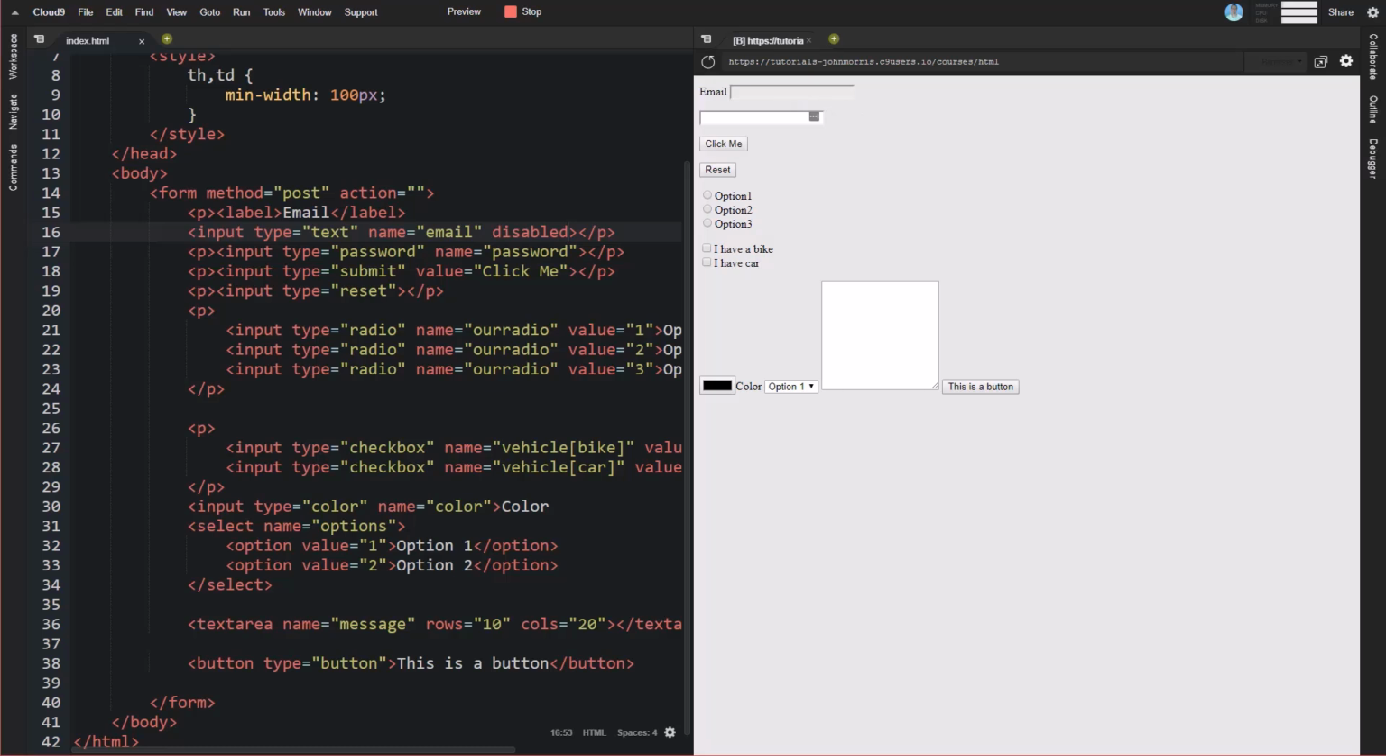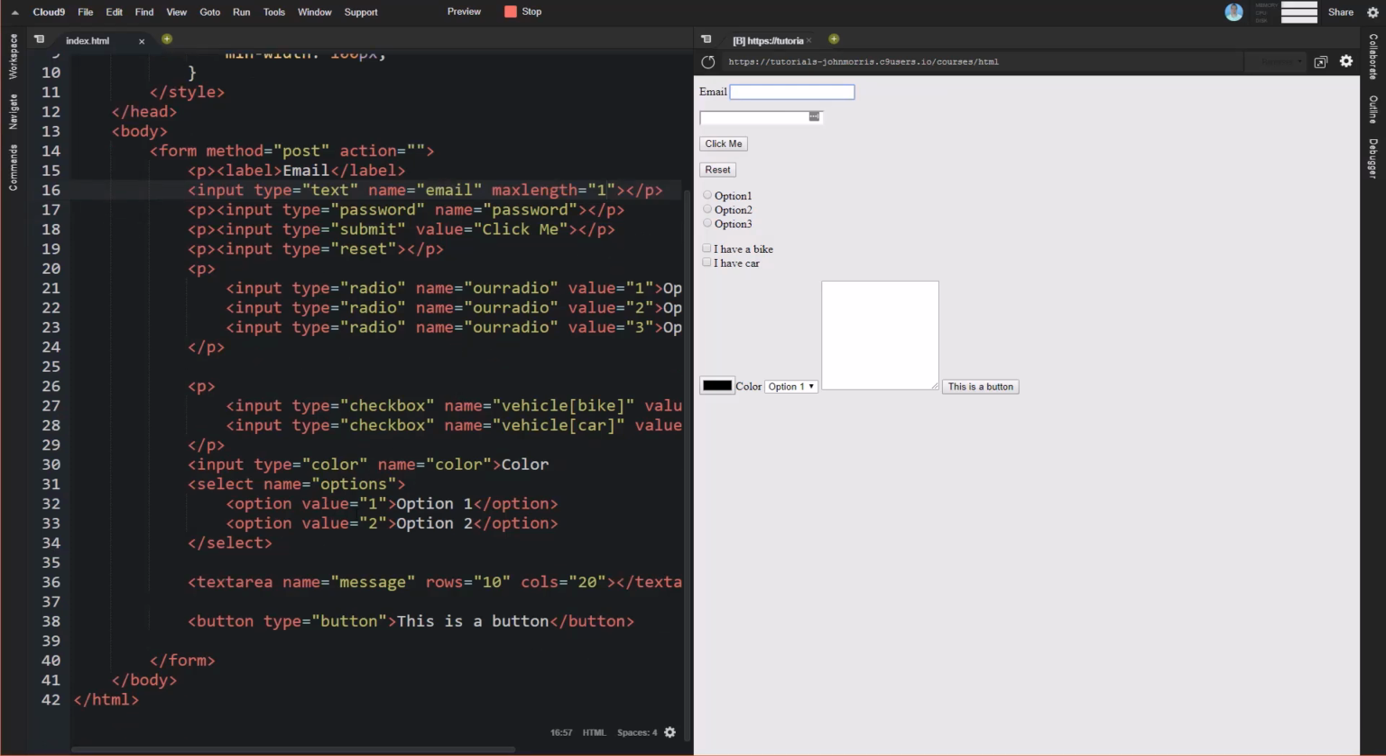There's things like size. You can specify the max length. So for example, we could do max length equals 1, and we'll refresh this. And so in this email block, you'll see if I'm trying to type more, I can only type in 1 character. So you have that available as well. There's things like autocomplete and autofocus, and again, lists and min and max.